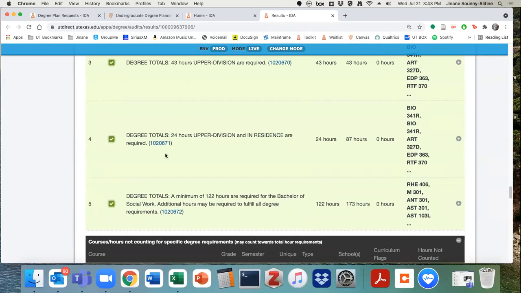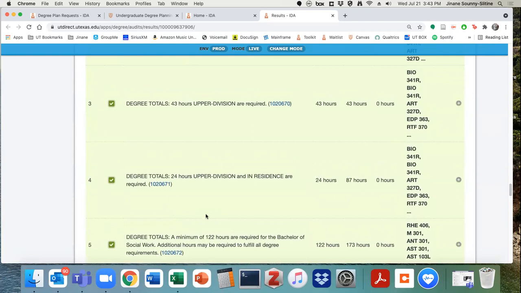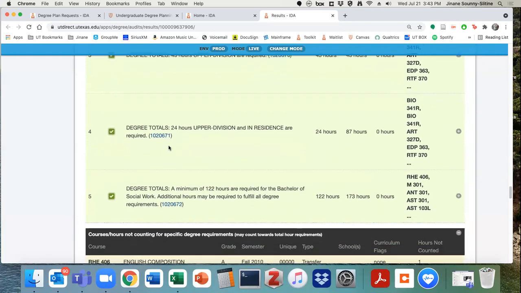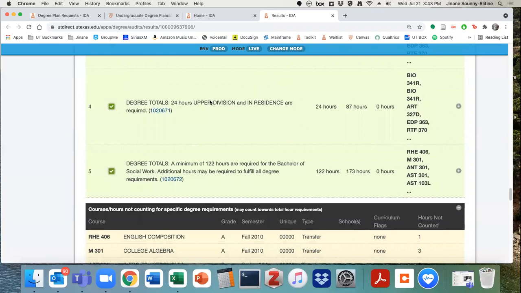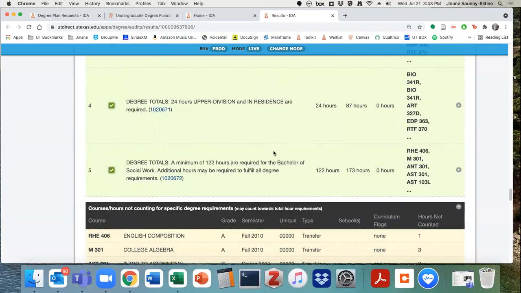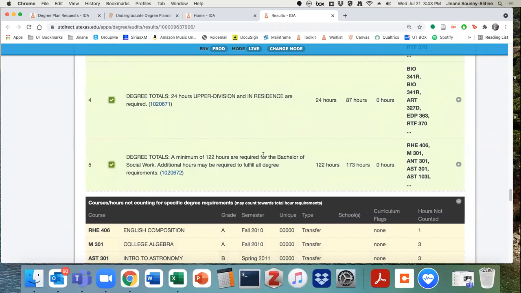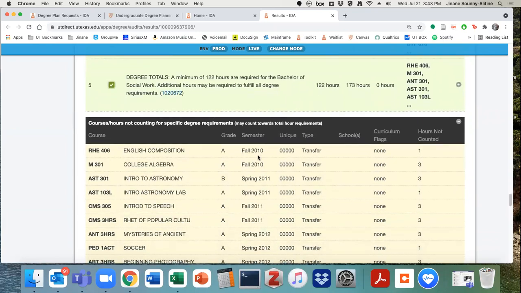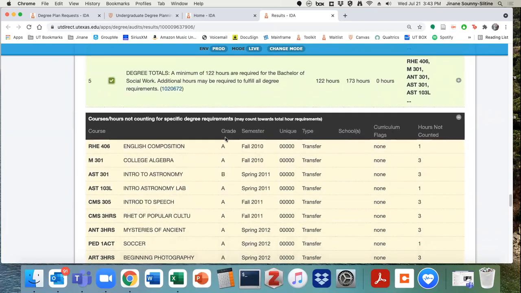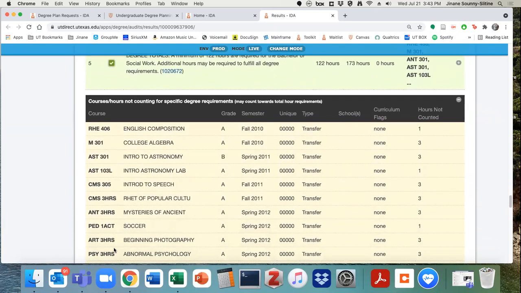You will check these kinds of fine print rules with your BSW advisor every time you come in for advising, just to make sure that if you need to take electives, you do know about them ahead of time. Now, at the bottom of the degree plan, you're going to see this section with some more classes that might pop in.